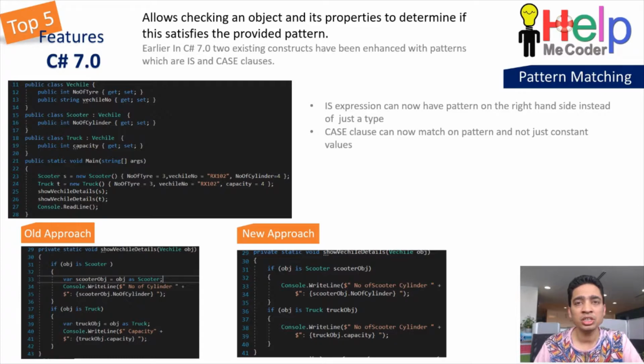Coming to the third very important feature in C#7 is called pattern matching. Pattern matching allows you to check a particular object or element against a pattern or shape. If that pattern or shape does match your element or object, then basically you can use the properties of that object or the element.